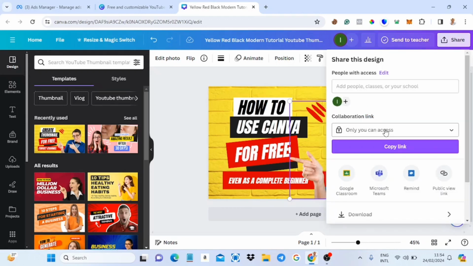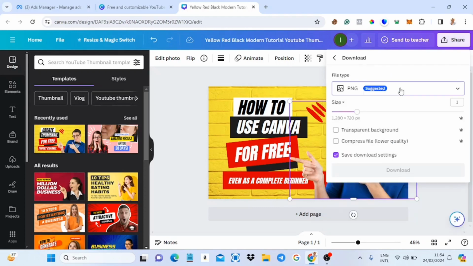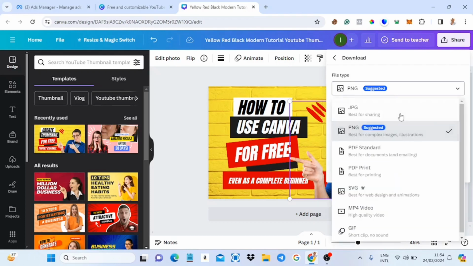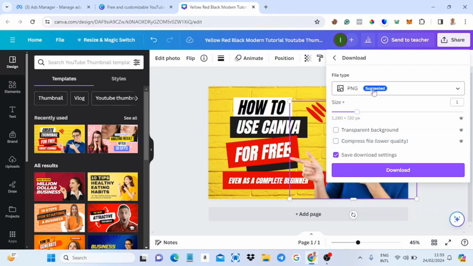So let's just try to download it. I'll click on share, and as you can see here, I have download. So I'll click on download. You have various options in which you can download your file. You could decide to download it as a JPEG, or as PNG, but as you can see, it is suggested to be downloaded in PNG for better quality and easy sharing.